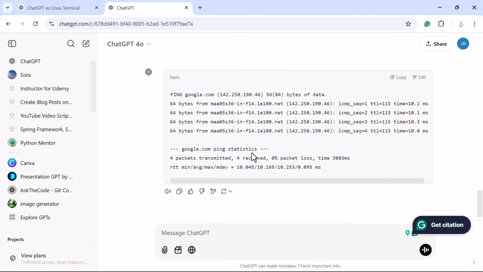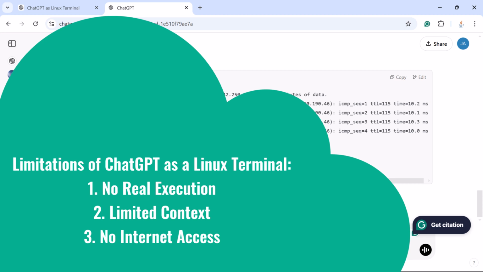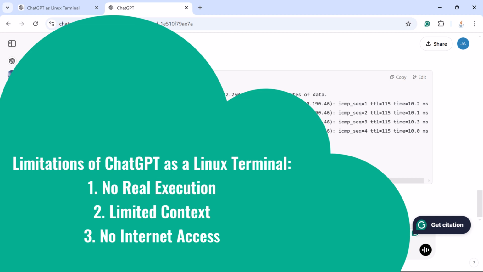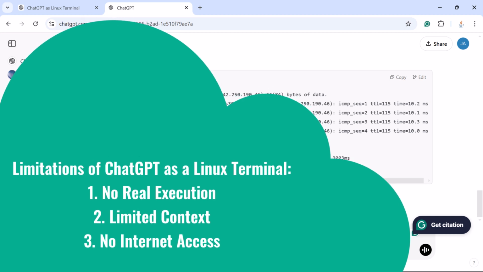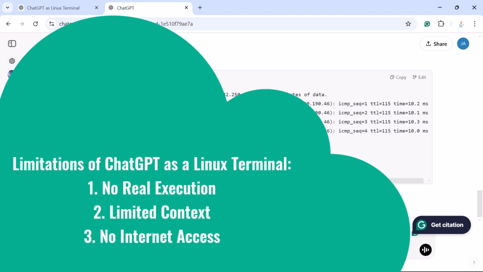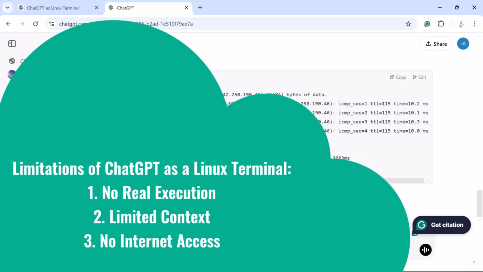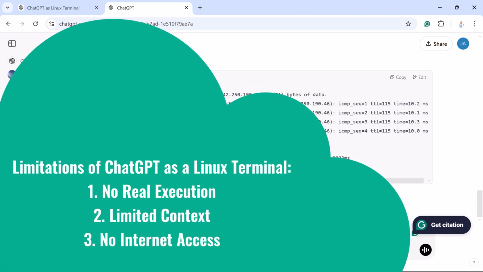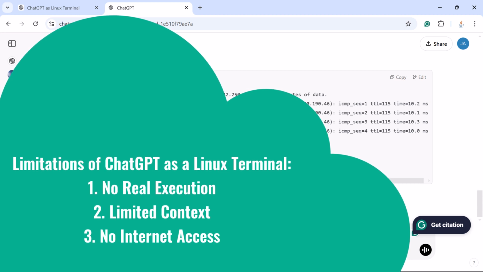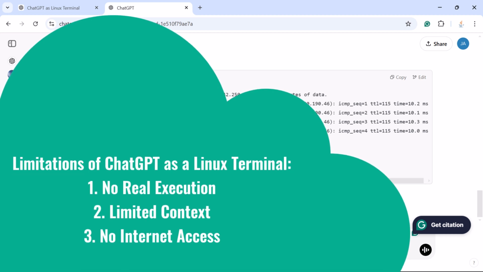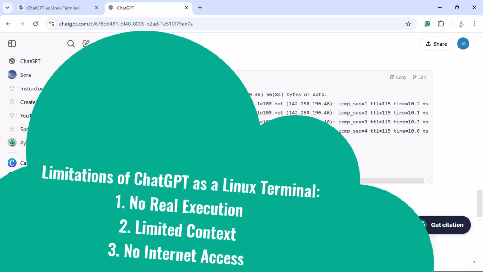Next, limitations of ChatGPT as a Linux terminal. Of course, ChatGPT isn't perfect. There are some limitations you should be aware of. No real execution. ChatGPT does not actually execute the commands. It only simulates the responses. Next, limited context. The simulated file system and data might not reflect a real Linux environment. No internet access. Commands requiring internet access, like downloading files, won't work accurately. Even with these limitations, it's an excellent tool for learning and experimenting.